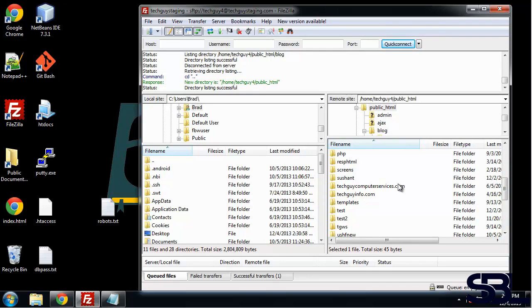So that's basically it. It's pretty simple to understand. You just add the folders that you don't want search engines to scan.